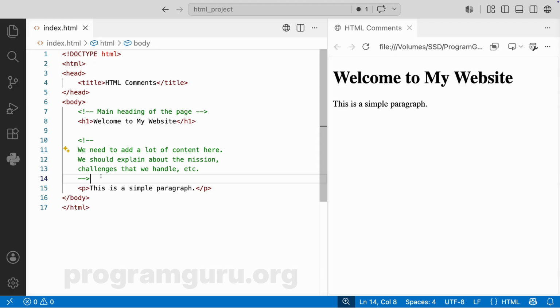Also notice that in Visual Studio Code Light theme, the comments are colored green. Based on the theme of your IDE, a specific color shall be assigned to the comments. This can help us visually if we have written the comment syntax correctly.